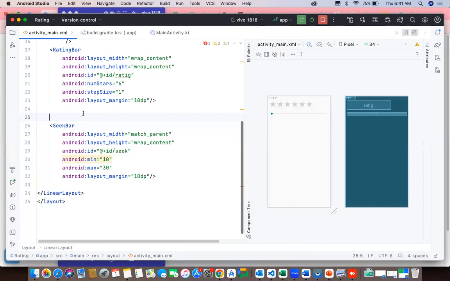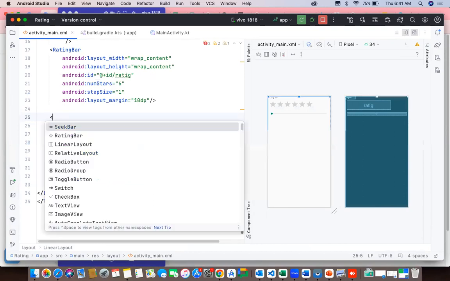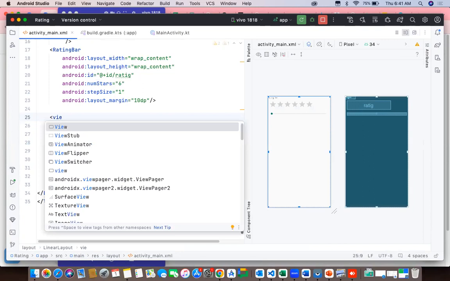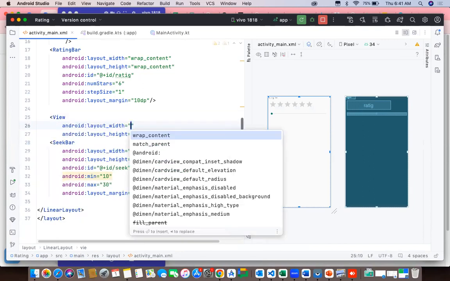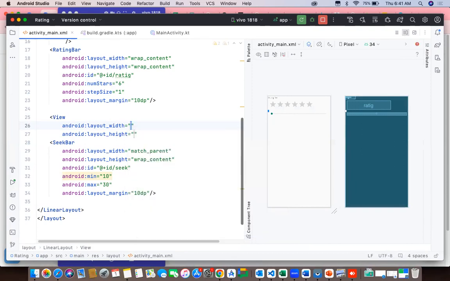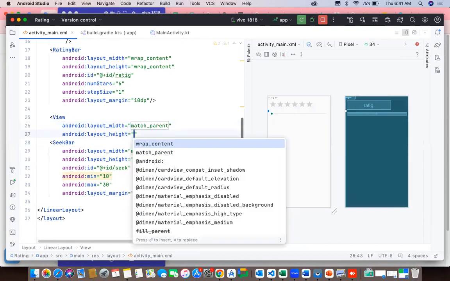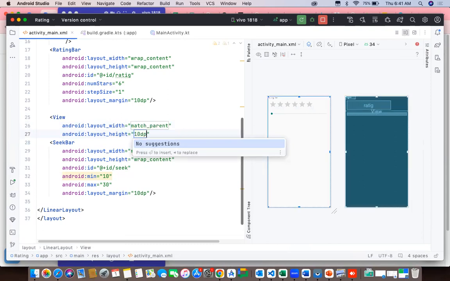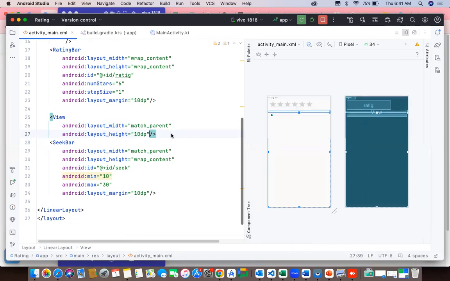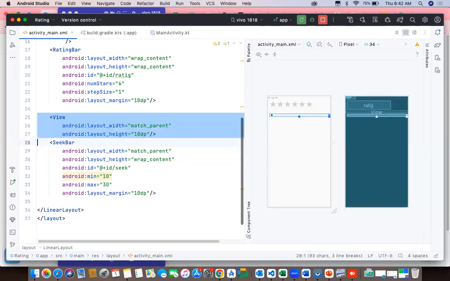Okay, let us create as per the old. If it is not, we will see other option here. View. So the match parent. So instead of wrap parent, the height I will give 10 dp. So then I'll close it. So there is one separation that has been created.